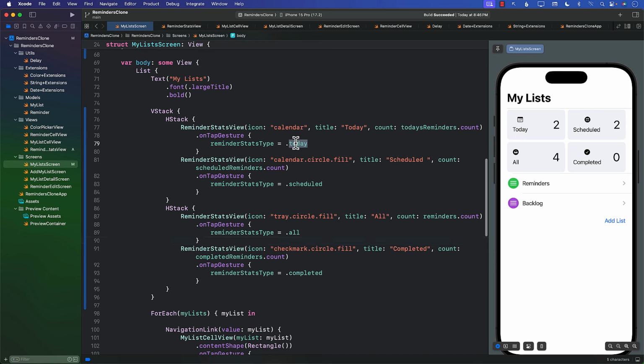Okay, so at this point we have the reminder stats type. You can set this to today, you can set this to schedule, you can set this to all as well as completed, but that doesn't really cause any navigation, right? I can go ahead and tap on today, schedule, all, and completed. It's not really going to do any navigation. So what can we do to perform navigation? Well, let's go ahead and learn about that after giving thanks to our sponsors.